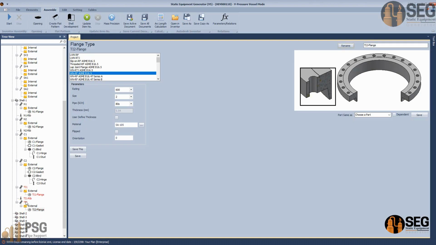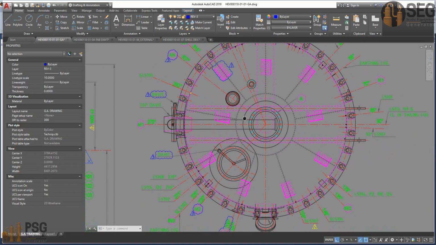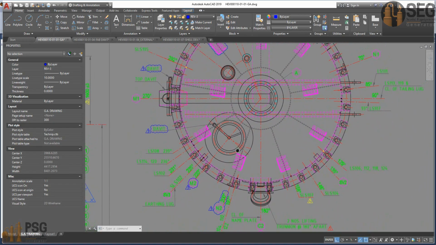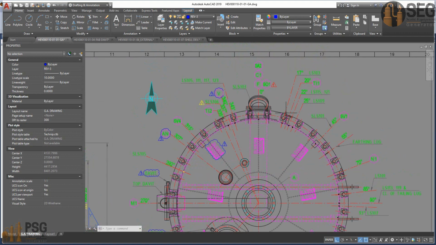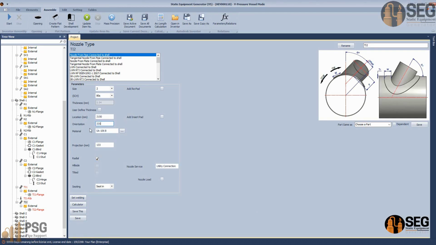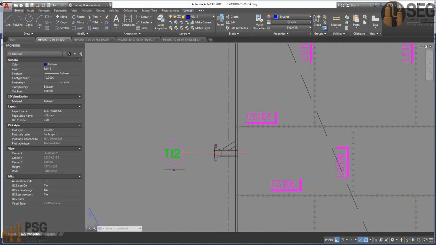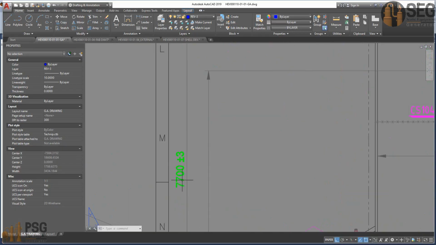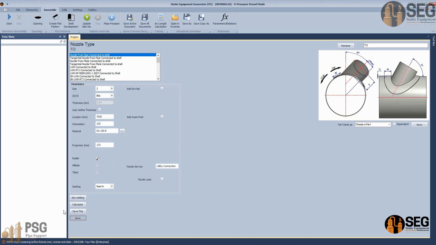Okay, and from here let's change the location and orientation. So let's check the orientation, which is T2. Where is that one? It's T1, 2. Okay, it's on 335. And the location, it's on 7700, so we will decrease 50 millimeters and click on save.